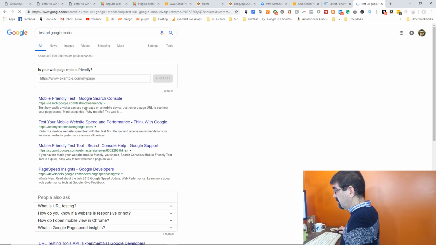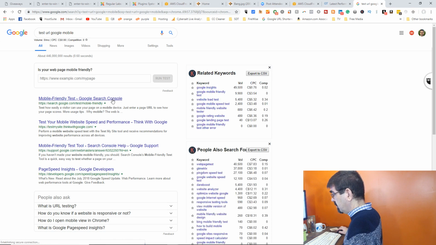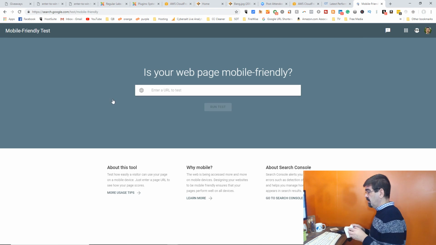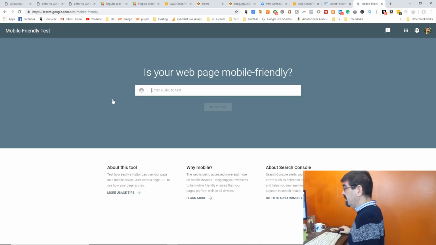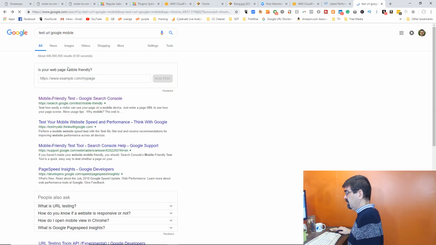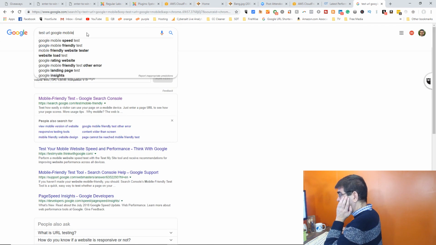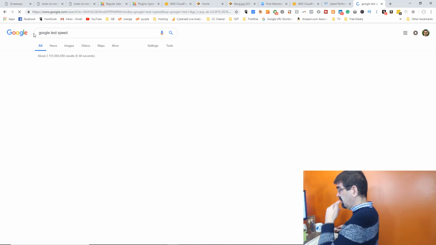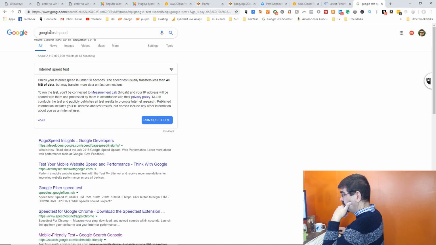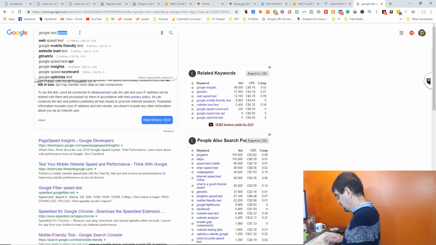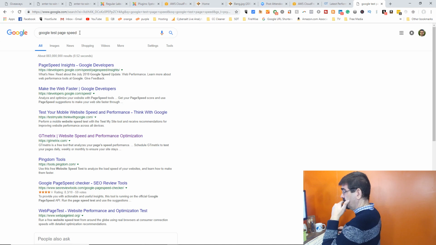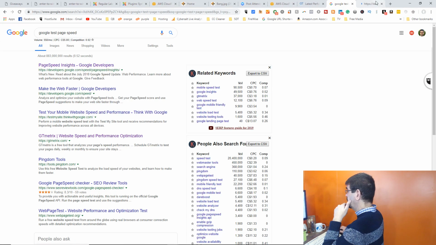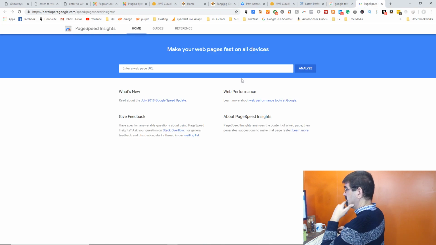What do we want to go here? Mobile. Let's see. I think this is it. No, this is not the exact one that I wanted to go to. Let's check here. Test speed. Here we go. Test page speed. PageSpeed Insights.